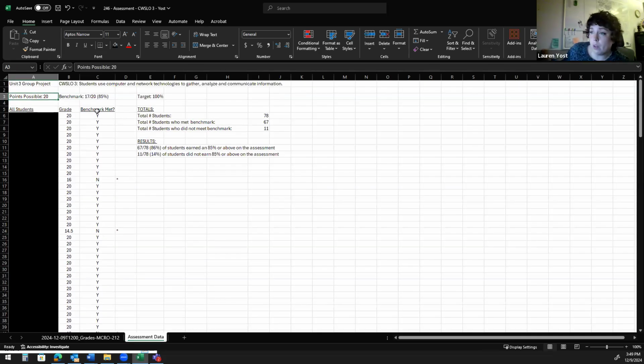And then I have also marked whether or not they're going to meet that benchmark, what the benchmark is and what the target is. So how did I come up with benchmarks and the target? This is something that you can base on your personal opinion of what you feel is appropriate, or perhaps what is accepted within the field that you work in, depending on what your learning outcome is that you're assessing at the time. So in this particular instance, the outcome in question is students use computer and network technologies to gather, analyze, and communicate information.